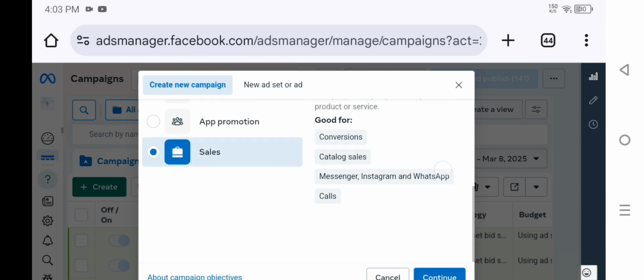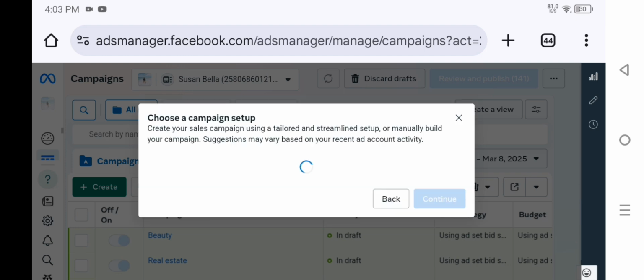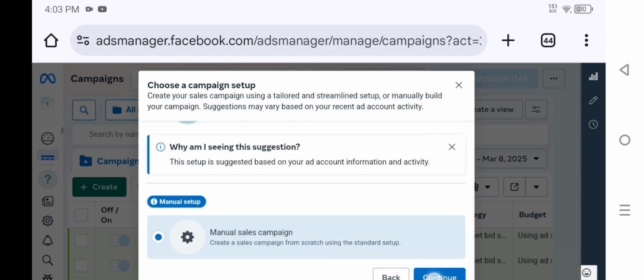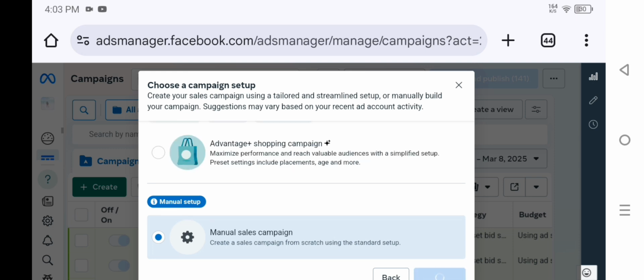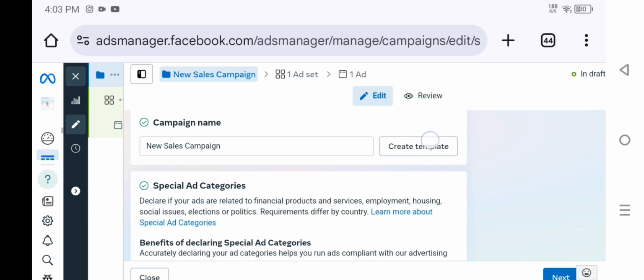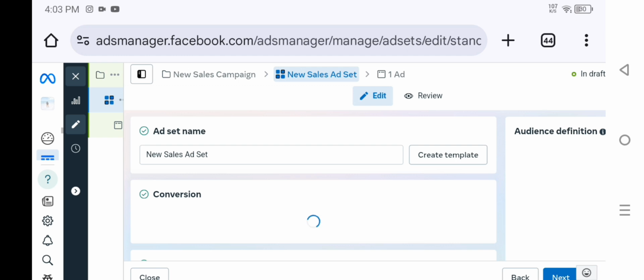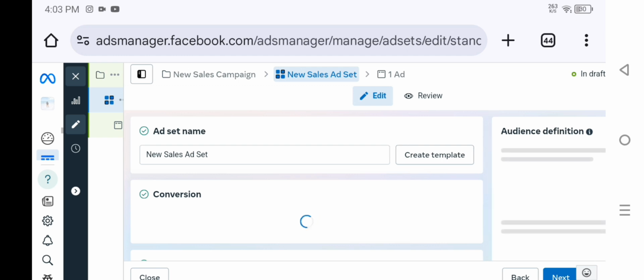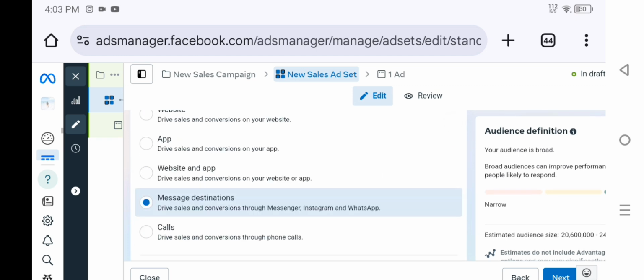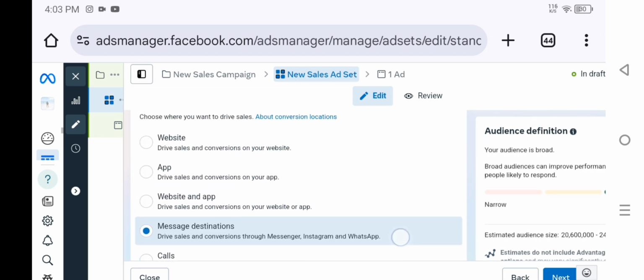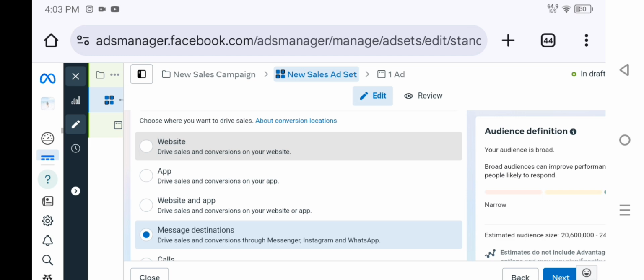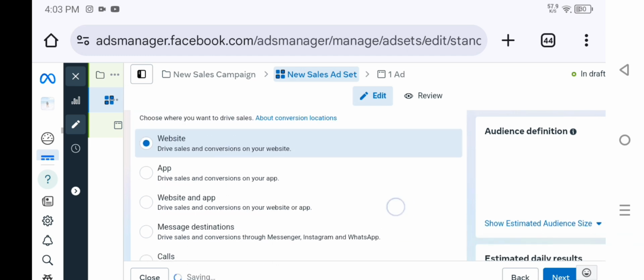So click on sales and click on continue. So manual sales, continue. All right, so we are moving. So as usual, all of the things that you're expected to do, do them. So message destination, websites. So it's going to be websites.